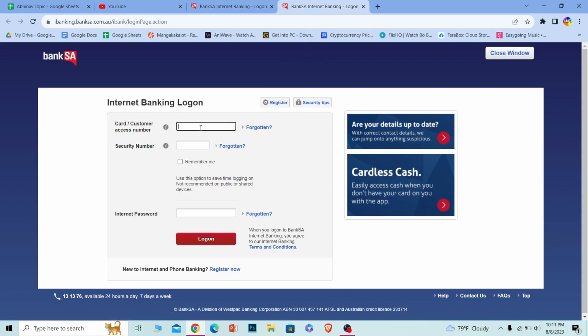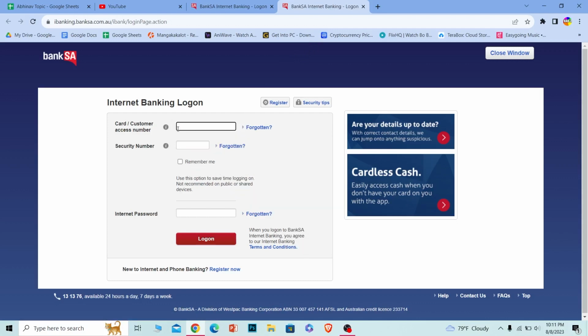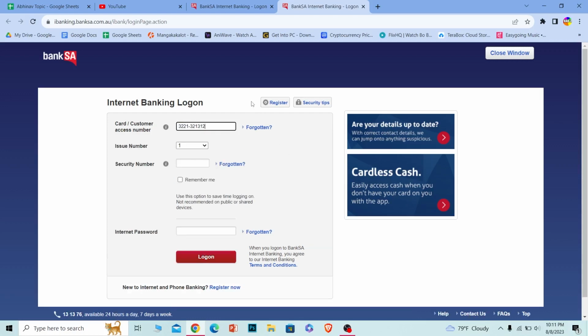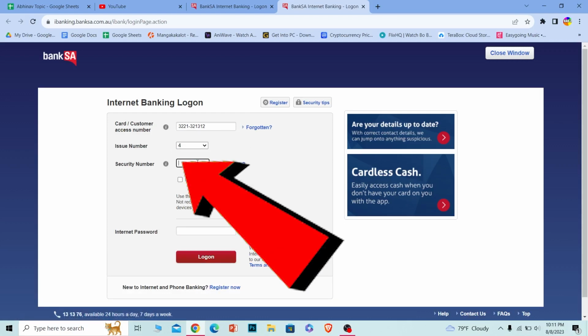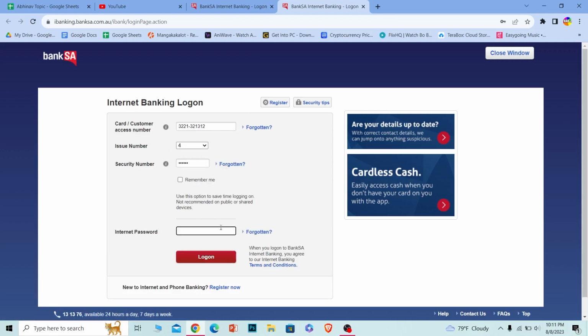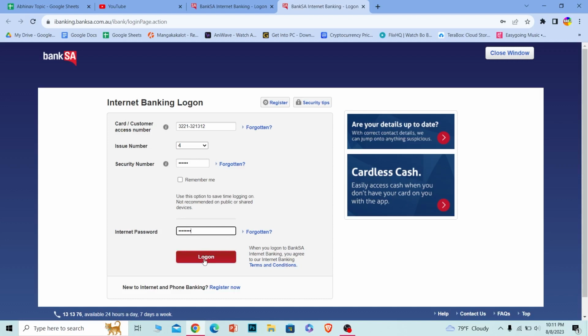And once you're on this page where it says customer number or access number, you can enter either your customer number or your card's access number over here. So I'm going to enter my customer number, and where it says issue number, enter your issue number, and where it says security number, enter your security number, and just click on where it says internet password and enter the password of your account and click on log on. You should be able to log in to your Banksa account.